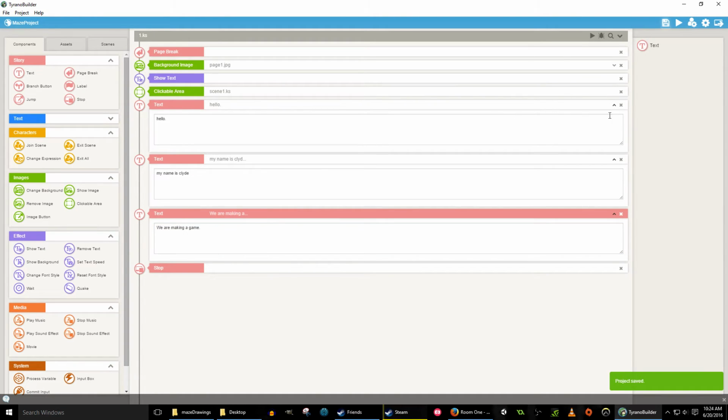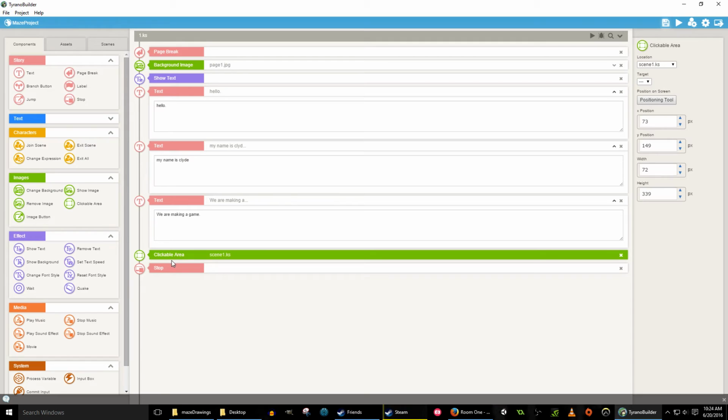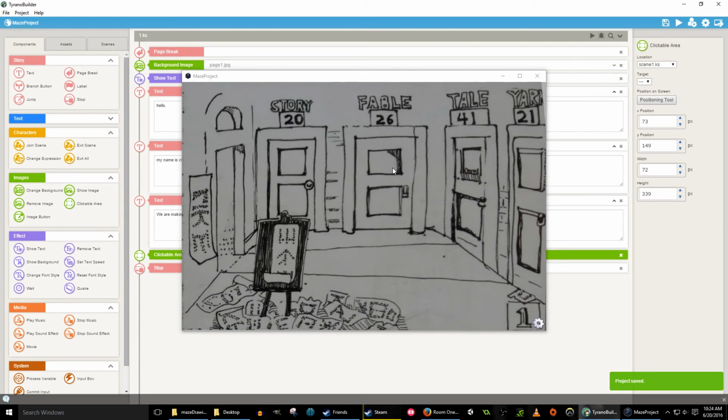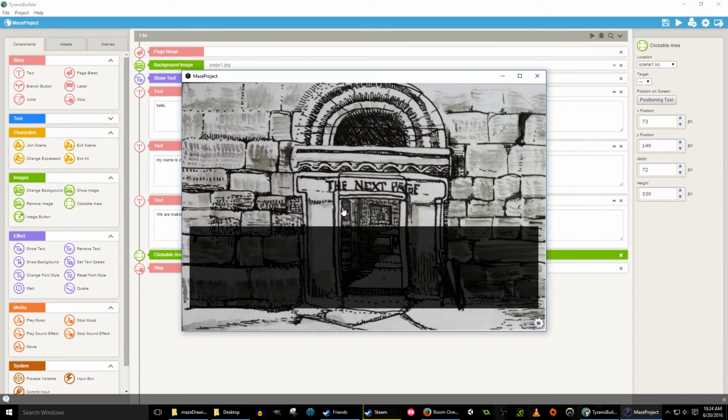This stuff needs to go before the clickable area, not after it. So I'm going to drag this clickable area down here. So the clickable area is right before stop. So let's see what that does. Now notice that we cannot click on this area because every time we click, it's advancing the text. Okay? Now after this is over, the clickable area appears and then we can click on it.